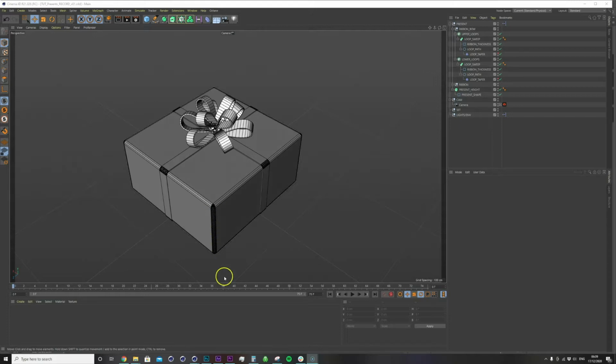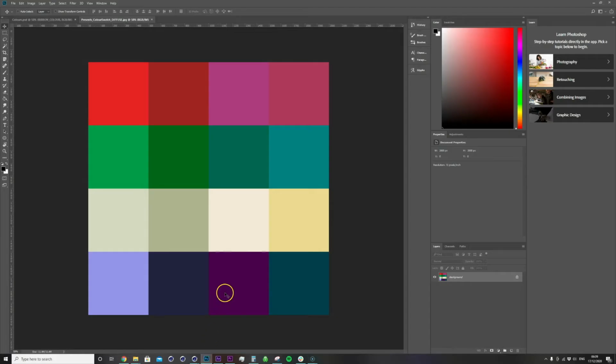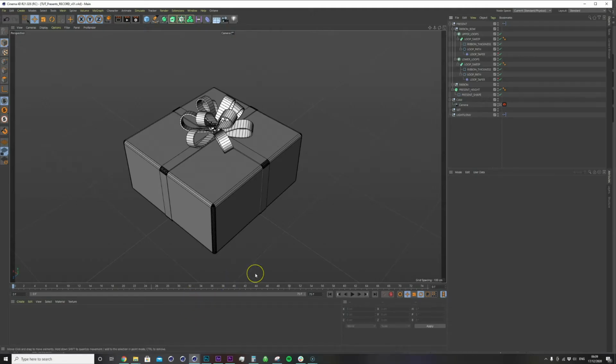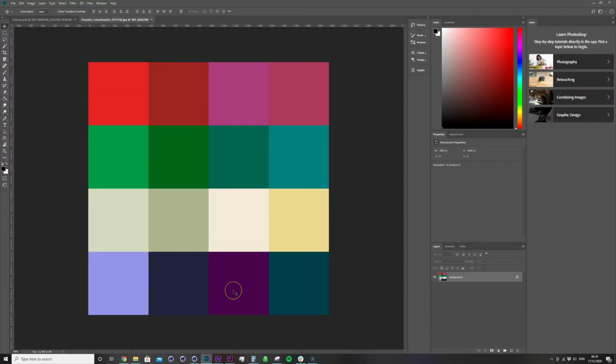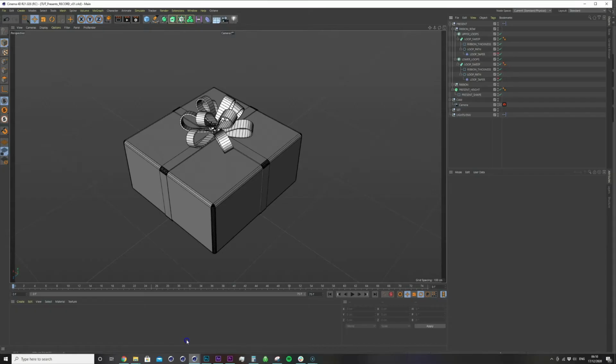And first of all, what I want you to take a look at is basically this. This is the setup that I've made with basically 16 different colors. Essentially I'm lazy and I didn't want to have 16 different texture maps, one for each individual color for this present. I wanted to be able to control multiple colors through one texture. So what I did was create this map in Photoshop, and now we're going to create it again right here.